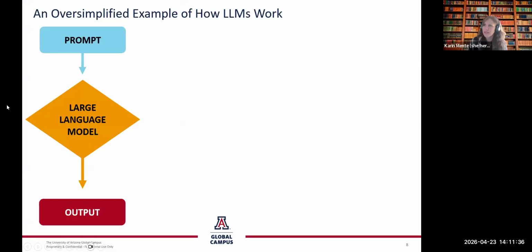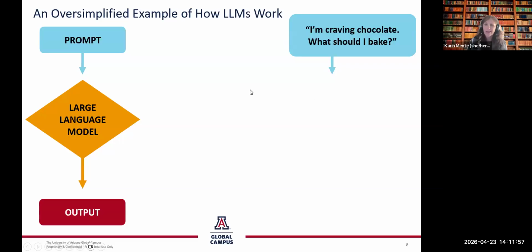So now, just in case this is all very new to some of us, this slide is just meant to give a really simple way of understanding what's happening inside a large language model, or an LLM. These are the underlying systems that power tools like ChatGPT or Gemini. When you type something like, "I'm craving chocolate, what should I bake?" the model isn't actually thinking about your abilities in the kitchen or your preferences. It has no knowledge of anything.